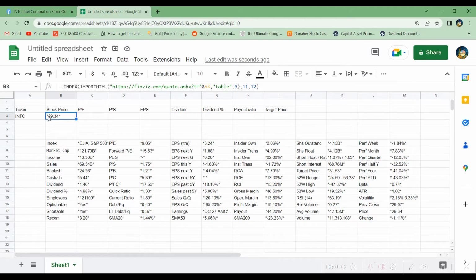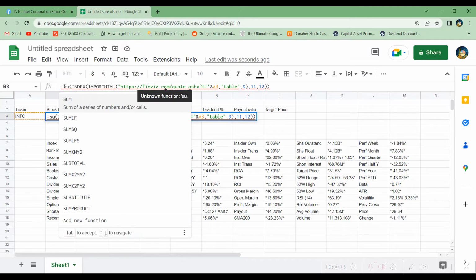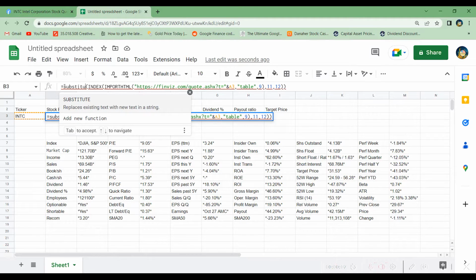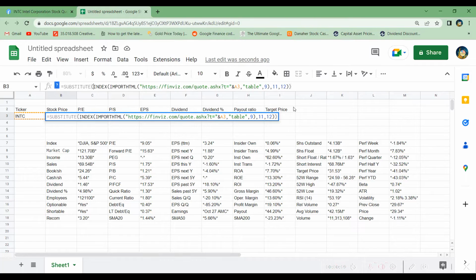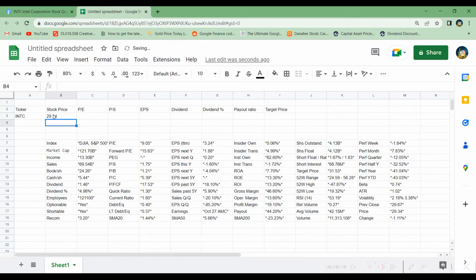And to remove these stars, we'll have to use the substitute function. So let's go up to our function here and write substitute. And then we'll go to the end of our function, and we will designate that it has to substitute the stars by writing quotation mark star and then a comma and then 2 quotation marks which are empty, because then we'll just replace them with nothing. And now we have our stock price without the annoying stars.